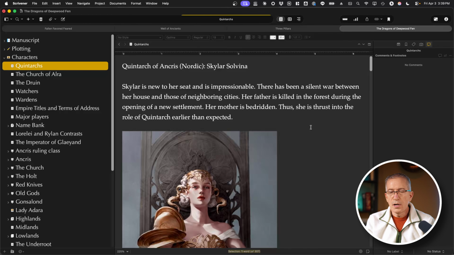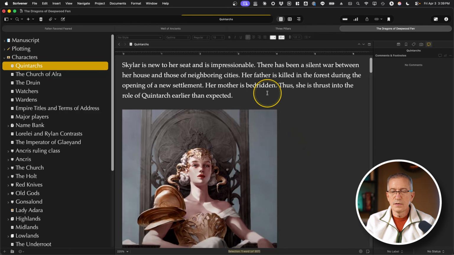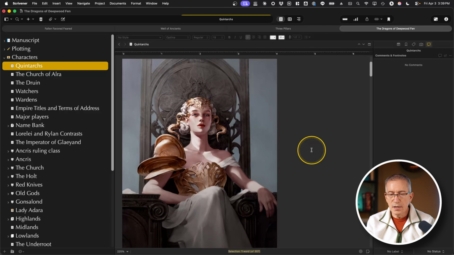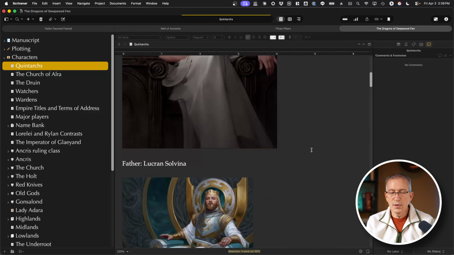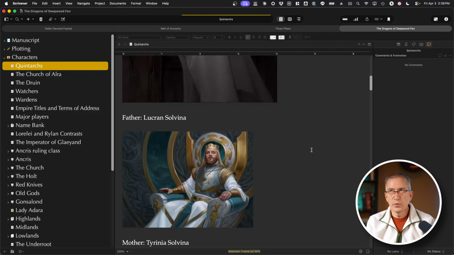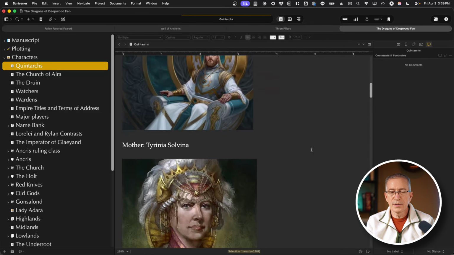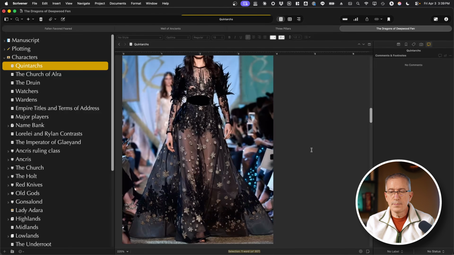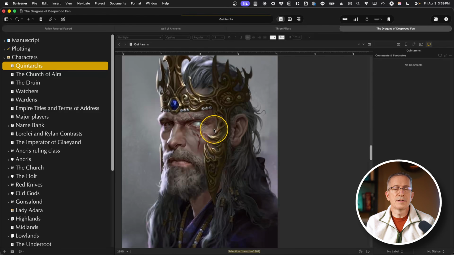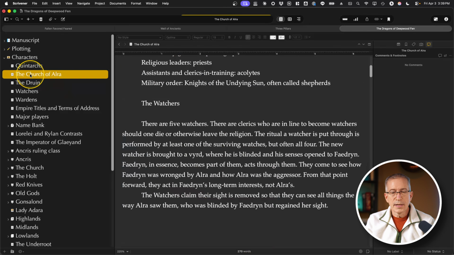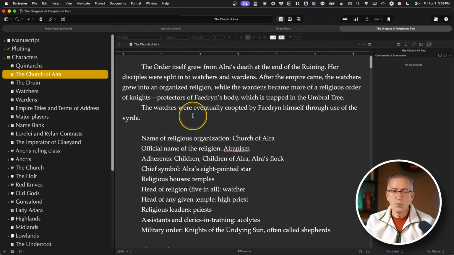And I tend to grab artwork, perhaps photos of people that I think match my vision of the characters. So here's Skylar Solvina, a character that plays a big role later on. There are other quintarchs, 5 quintarchs in this Roman-style empire. So I threw down some images of them. And it just helps me visualize these characters when it comes time to describe them. I might have something like the church. So this is not one specific character. It's talking about the church in general.